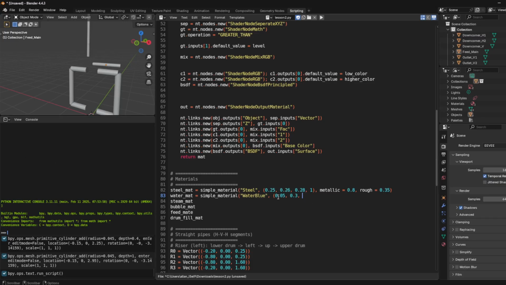Oh wait, yeah, it's red, green, blue. 0.8 for the blue because it has the most, and then metallic is 2.0, roughness is 0.15. So it's not very rough or metallic because water isn't metallic or rough.